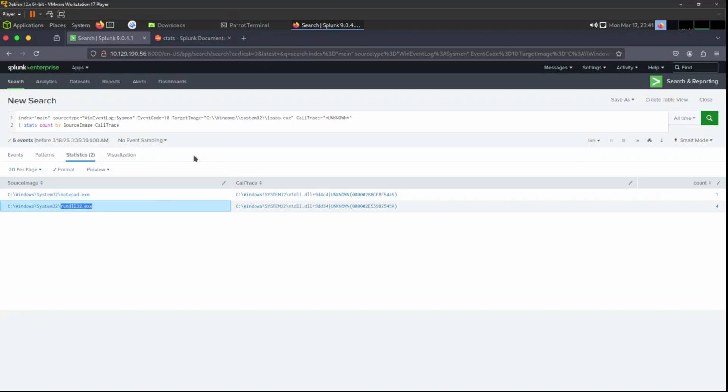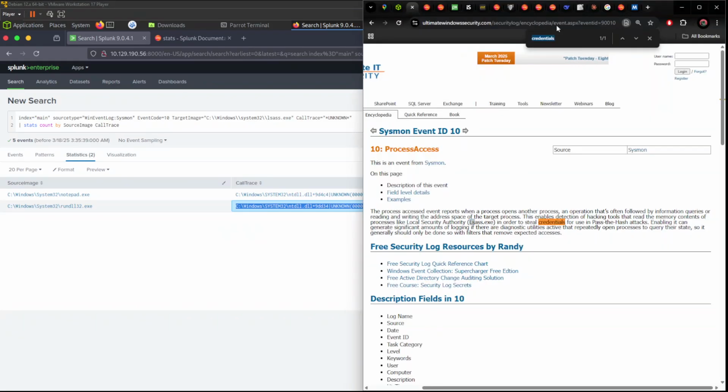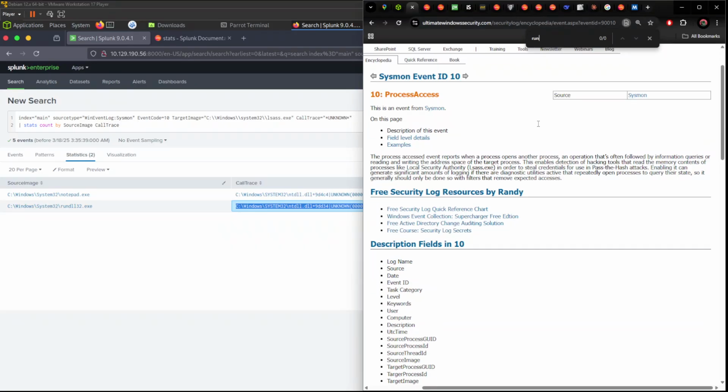They both first have an unknown call trace, and both of them are opening event code 10, which means that they are accessing, pretty much, credentials. But I would say that rundll32 looks more suspicious to me. In Windows, I don't think they show that one run here. Maybe we can see. Run, no.